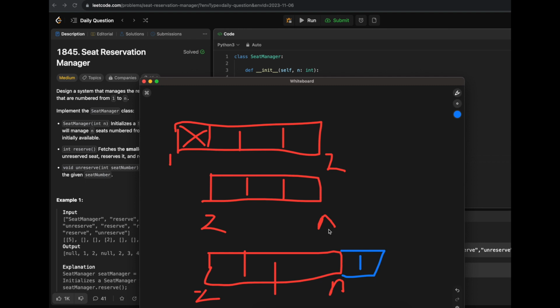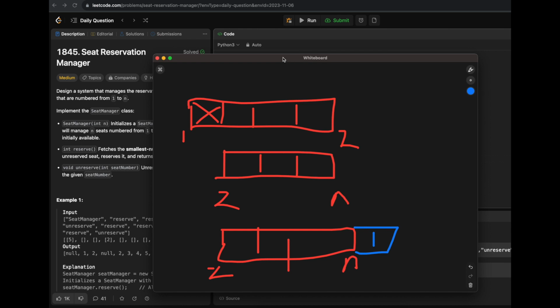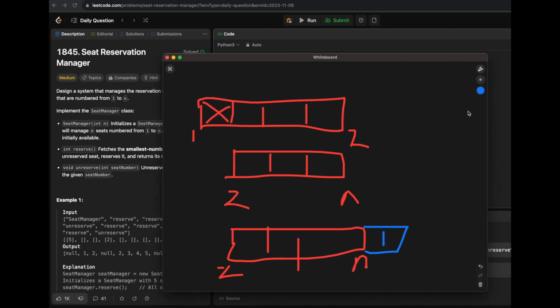It should work, but it needs too much time, so it's not enough to submit. We need something more efficient.